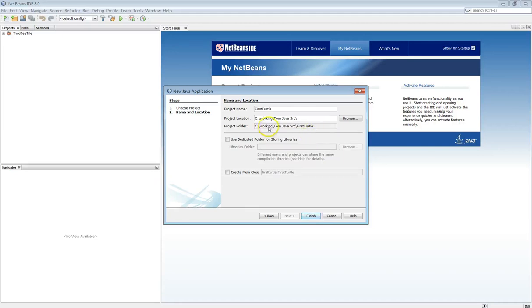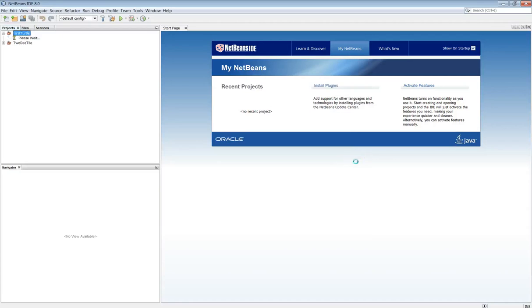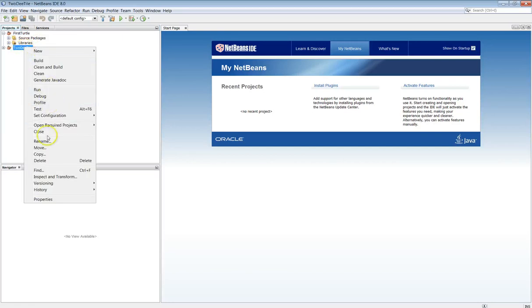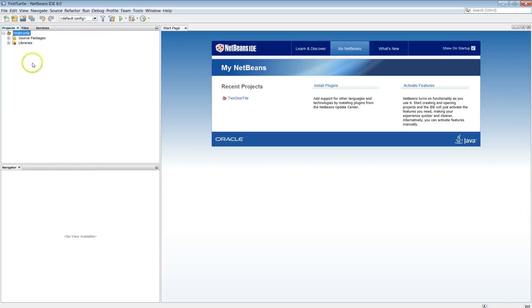Okay, so here we go. So you can see it's going to create a First Turtle project folder in my Tom Java source working directory there. So I'll go ahead and click Finish. And here's the First Turtle. That 2D tile is something I had worked on before, so I'll just go ahead and close that so we're not confused by it.